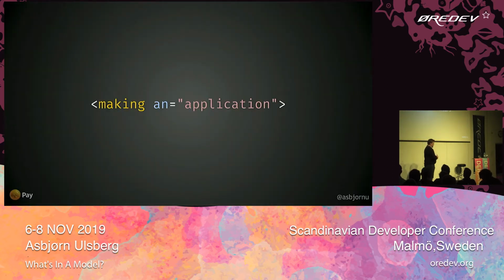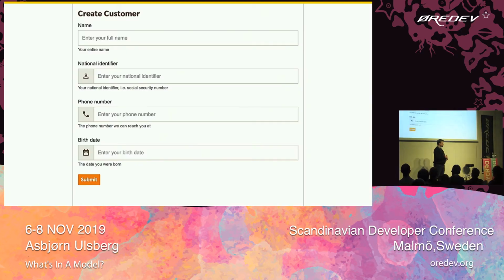And let's start off by making an application. This is the UI of the application I'm going to build during this presentation. A simple customer creation UI. A bit too simple, many may say, but I think it provides enough complexity for this talk.